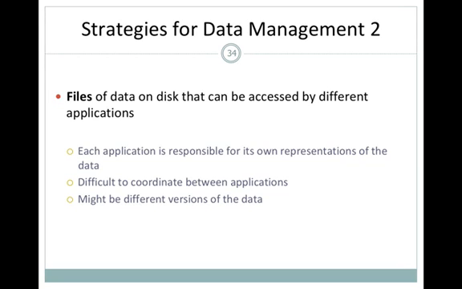The second idea is to keep data in files on disk, which can be accessed by different applications. Each application would be responsible for putting its own interpretation, creating its own presentation of the data. But there are a number of problems with this idea. It might be difficult to coordinate between applications if different applications both want to update the data, for example, or different versions of the data could develop if one application wants to make a change and another application wants to stick with the original data. So there are problems here too.